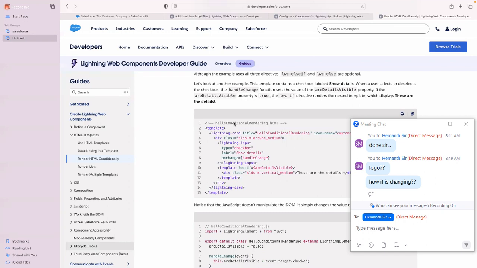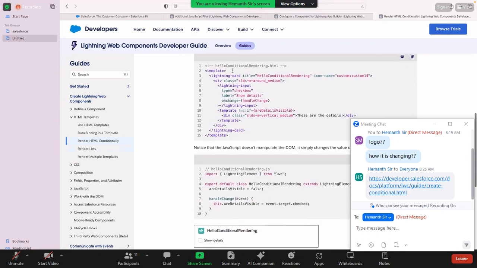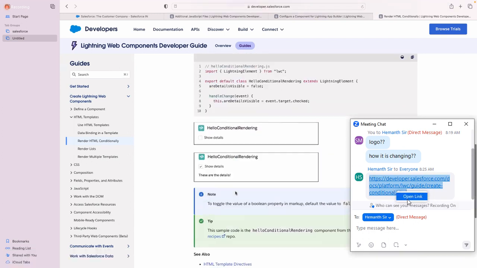I'll give it in the chat window. From here, you note down this one and this one, and please try to execute this in your system.